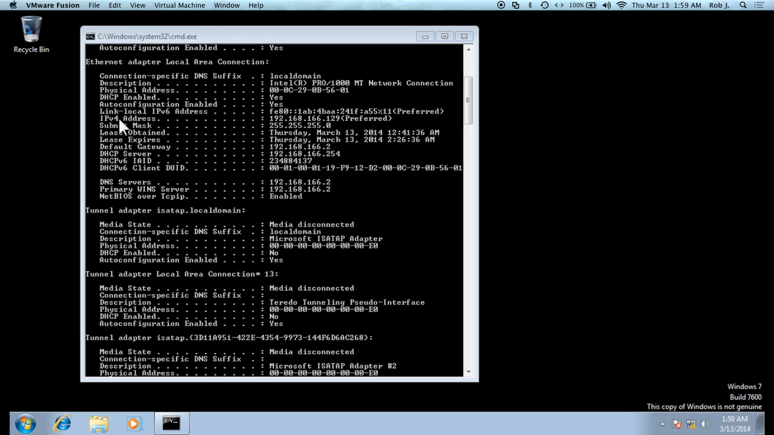Okay, so if we come over here and we look for the Ethernet adapter local area connection, in here we find that the IP address is right here, 192.168.166.129. The subnet mask is 255.255.255.0. Okay. Default gateway down here, 192.168.166.2. And your physical address right here, this is the MAC address here.